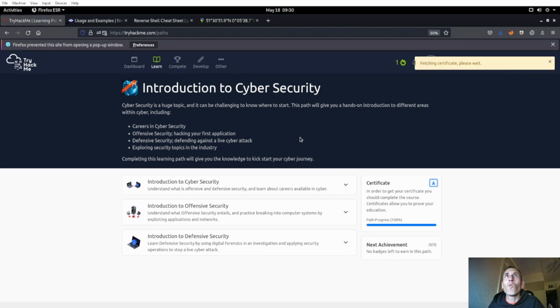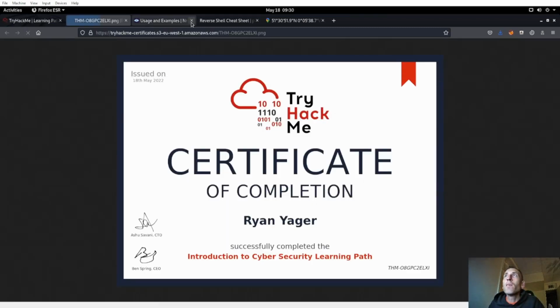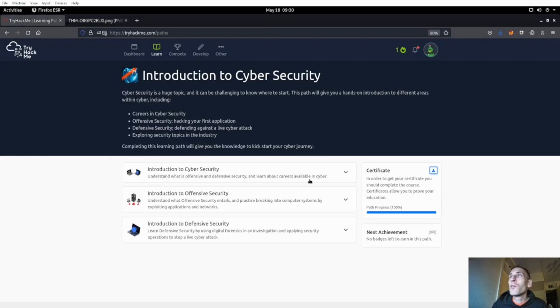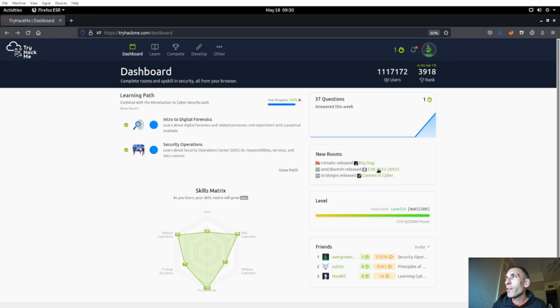Oh, preferences. No. You can allow pop-ups from TryHackMe. Oh, it says Ryan Yeager. It even says my name. Yo. I've never got one. That's pretty cool. I like that. It's a pretty cool thing. Thank you very much, TryHackMe. I've actually never done that.